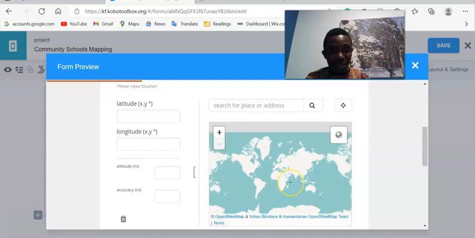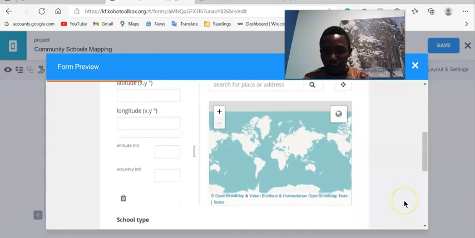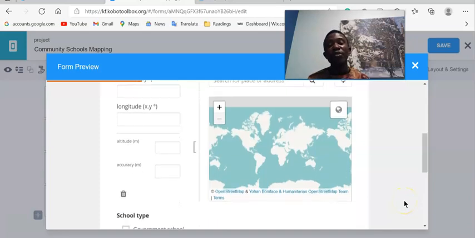So it shows that it is in Sierra Leone, West Africa, in the eastern part of Sierra Leone. In real time, you can go to Google Map, and then you'll be able to pin and see all the schools in those localities. Yes, you can do that.